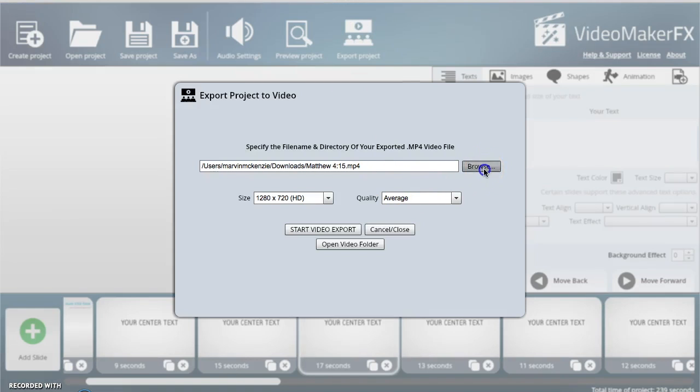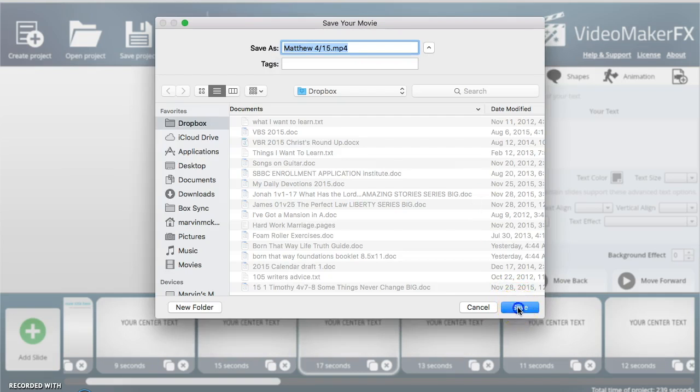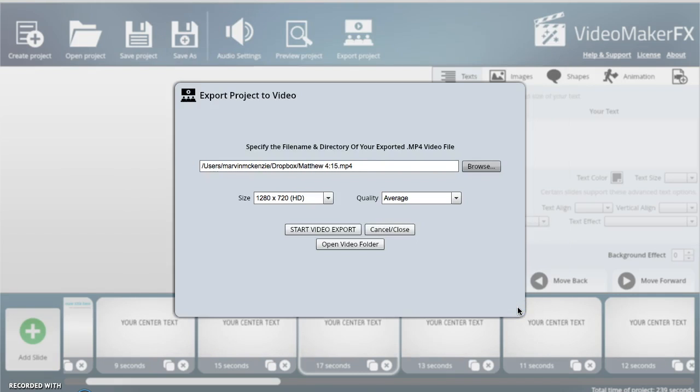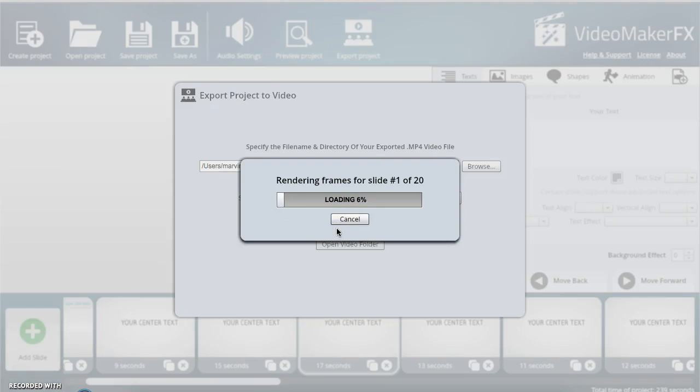Now I'm just going to save it. I'm going to save it actually into my computer on my downloads, and then it'll be ready in just a little bit for me to upload onto YouTube, which I'm going to do very soon.